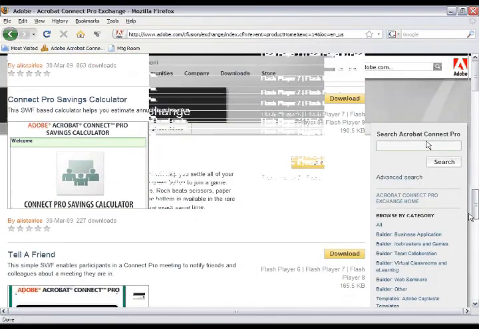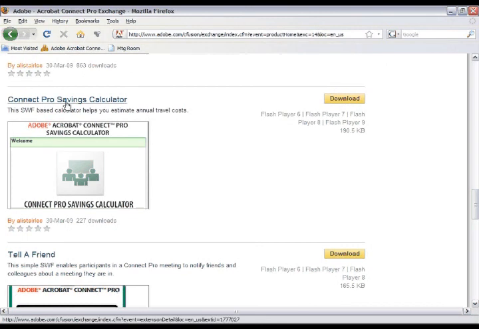I'm going to scroll down until I get to this section here, the Connect Pro Savings Calculator, and I can hit the download button to download this zip file to my desktop. Now, this compressed zip file actually contains two different files. One is the SWF file itself. That's a Flash file, and that's actually the calculator that we're going to upload to our Connect Pro room. The other file is a PDF document that goes through some of the documentation and some instructions, as well as the source for all of the different calculations that are contained within the calculator, in case you're interested.